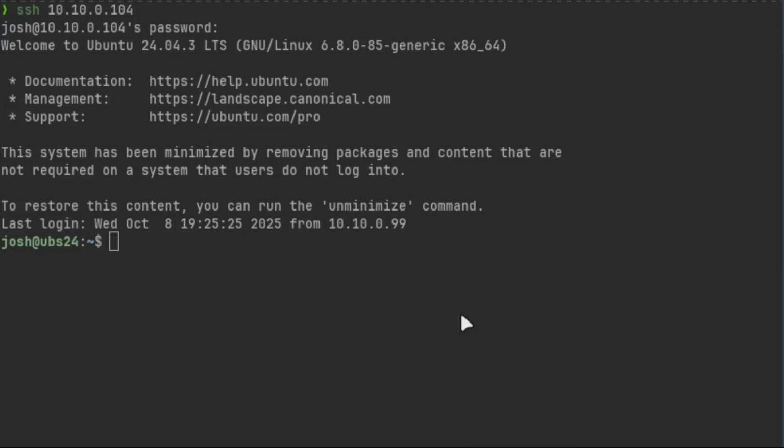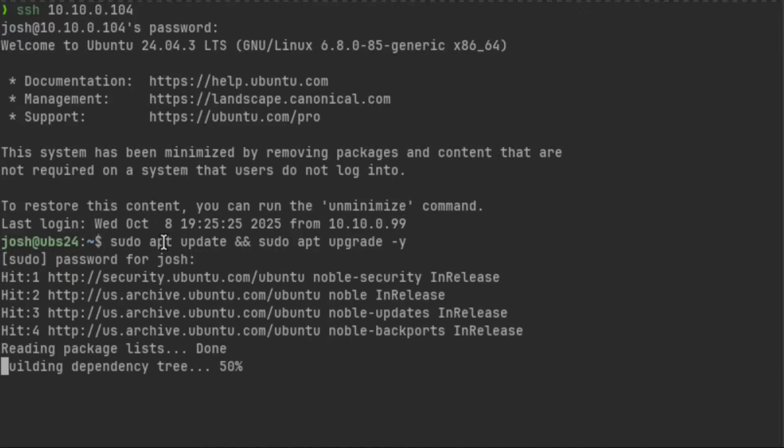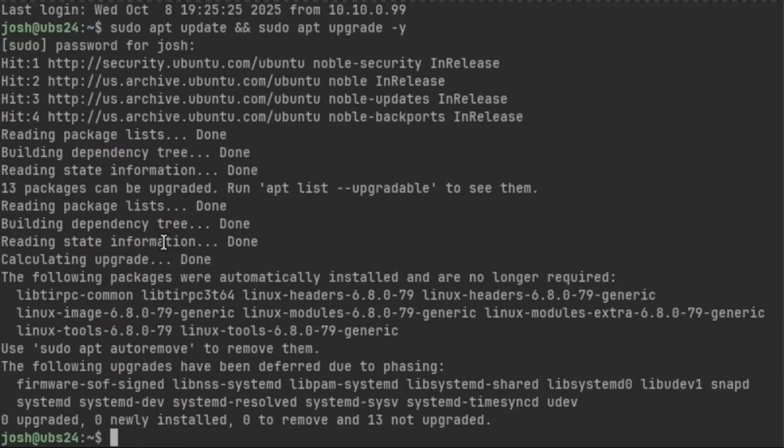So first thing you want to do once you're logged into the server is to update it. All you have to do is type sudo apt update, and then we could put these commands together, but sudo apt upgrade, and then we could do -y for it to answer that question if you want to add the package to your system that may be available. And as you can see, we don't have any upgrades, so we're good to go.